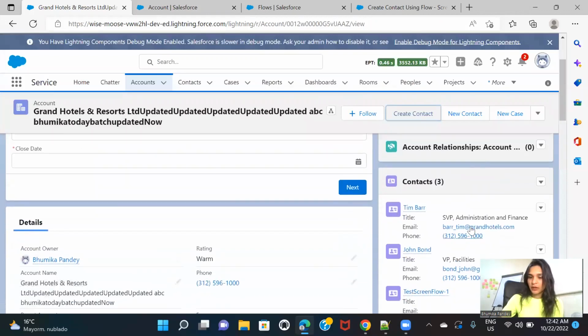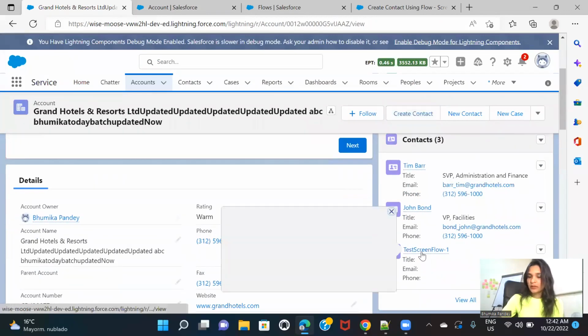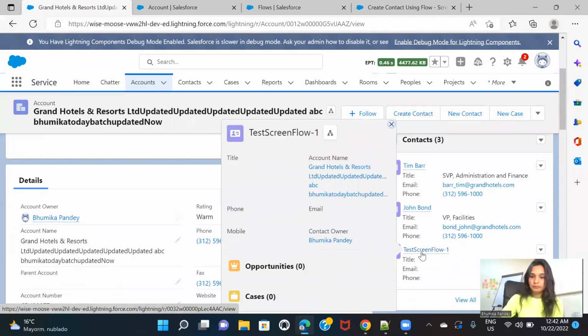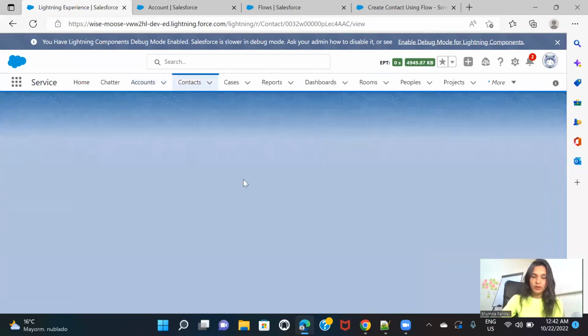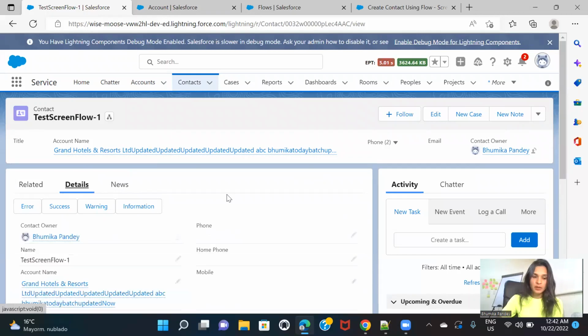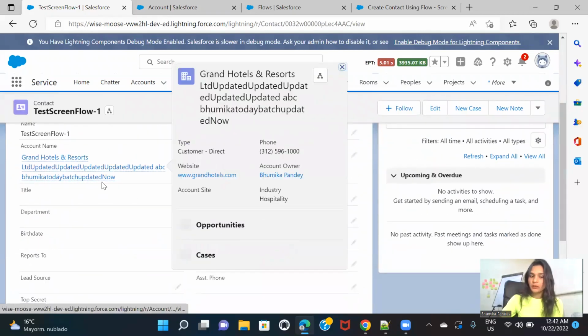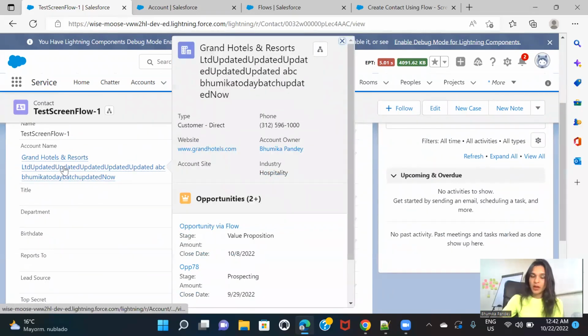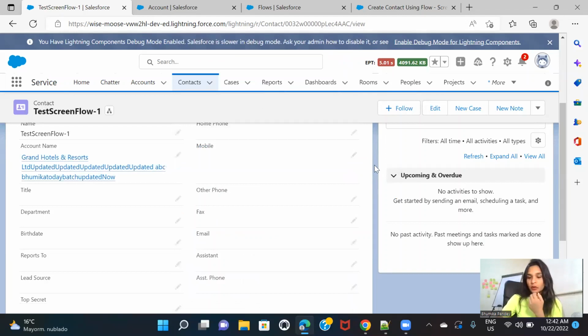Now you can see the contact got created. And if you navigate to this contact and go to details, you can see the account name. This is the account from where I created this contact, so it got associated to this account. All right, so this is how you can use your screen flow in order to create a record.